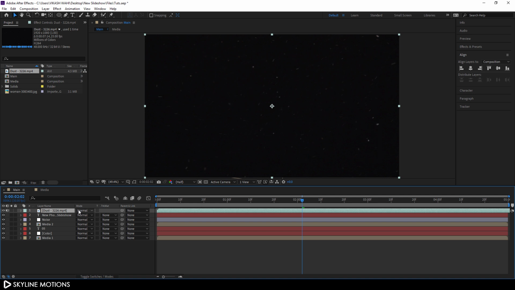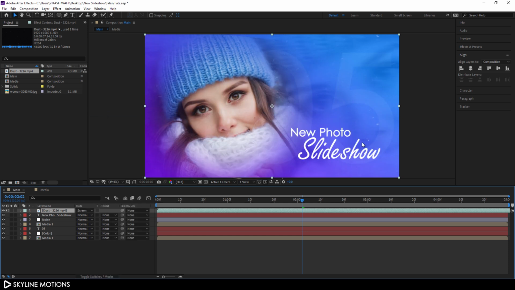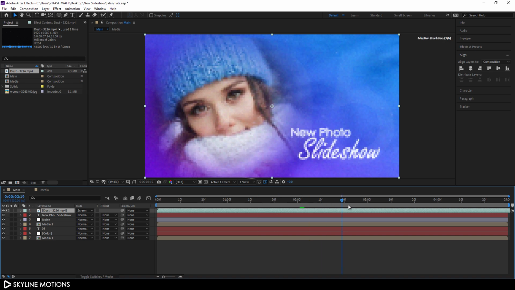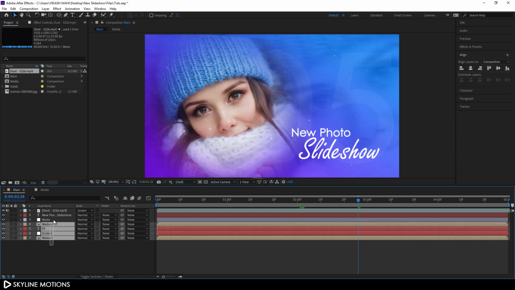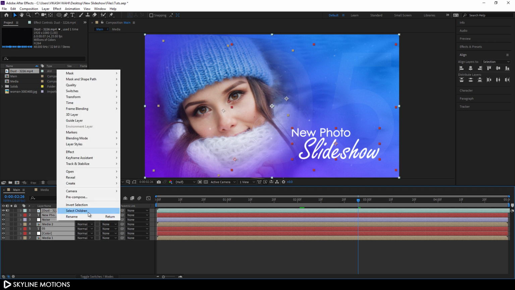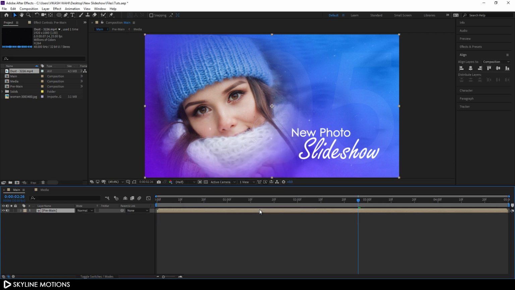So I'm going to set this blending mode to screen, and we get this type of result, as you can see, and it's almost done. So just select all the layers, right click on that and click on pre-compose, and let's call it pre-main for main comp, and check this option move all attributes, hit OK.